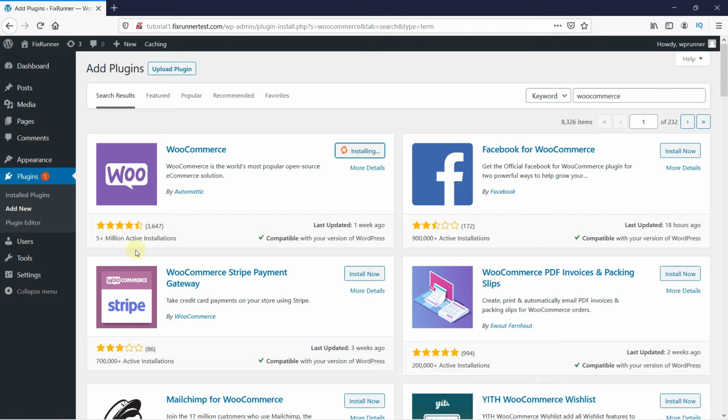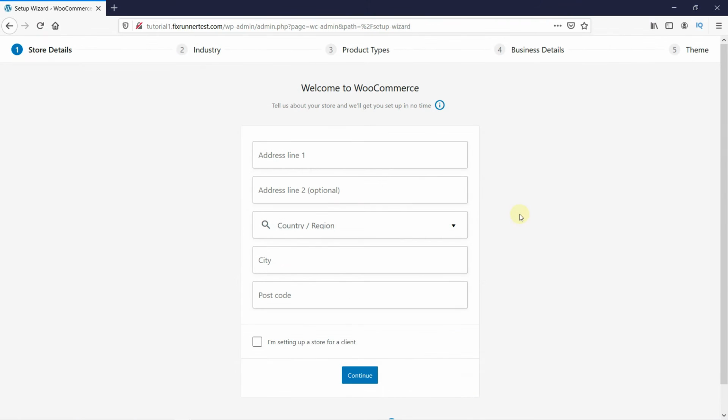You can see that this plugin has a very good rating, and you can check here if it is compatible with your version of WordPress. When the installation is complete, this button changes to Activate. Click on it to activate the plugin. As soon as you click on Activate Plugin or Activate, the plugin brings up the WooCommerce Setup Wizard. This wizard is simply a 6-part form for you to set up your online store.